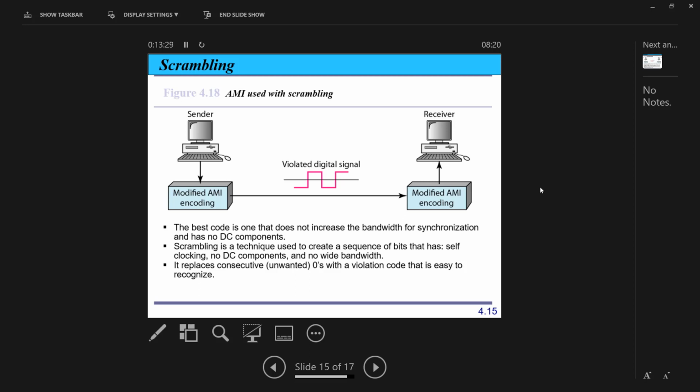So the scrambling now, unlike block coding, which exchanges every m bits by n bits, will track only zeros. And if we have zeros, I will exchange them by a violation code. So in this case, does the scrambling change the bit rate?